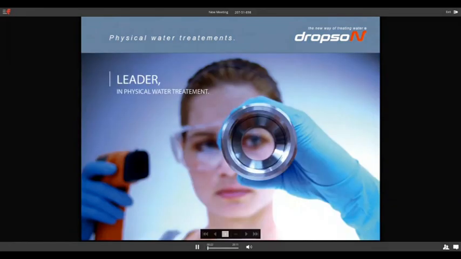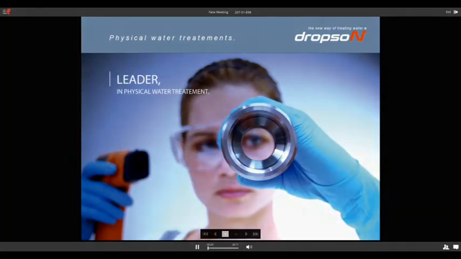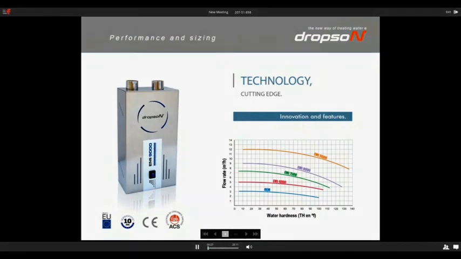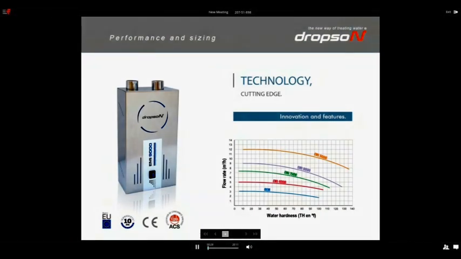The patented EMI technology used by Dropson offers high performance thanks to its innovative concept as well as the high quality of the materials it uses. Each treatment cell of each model is factory adjusted according to a flow rate curve and a hardness scale to ensure perfect efficiency.